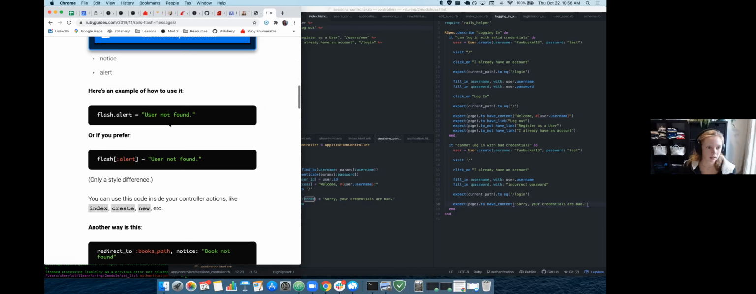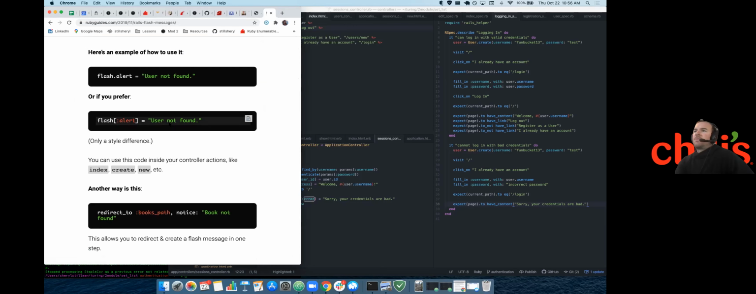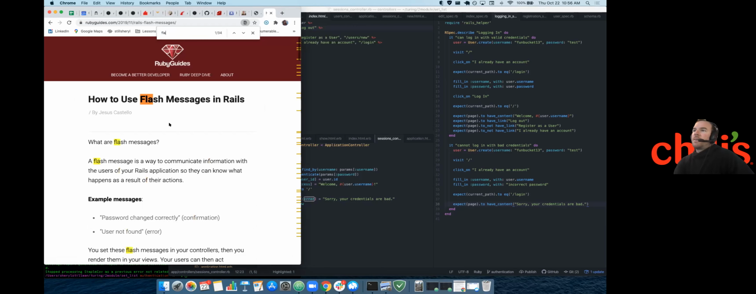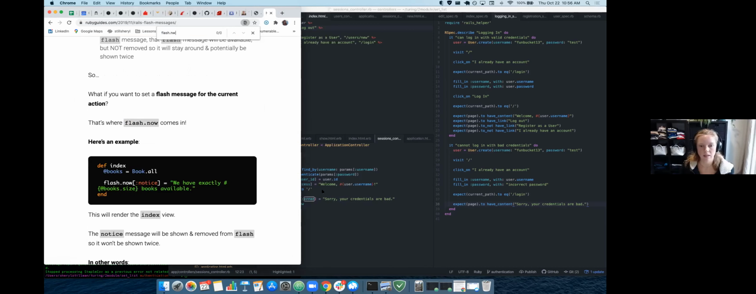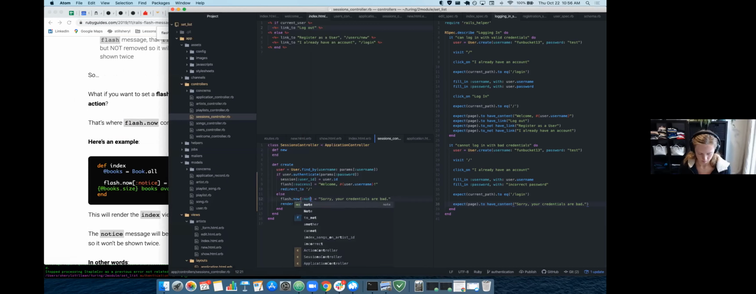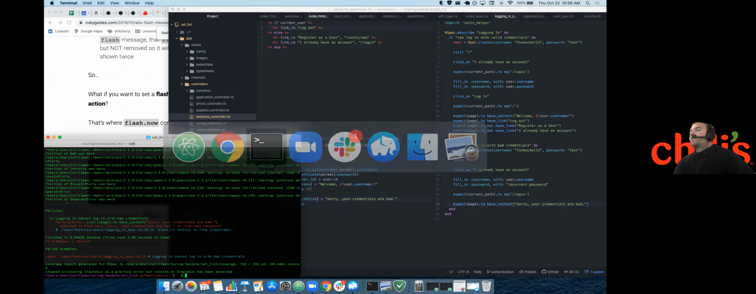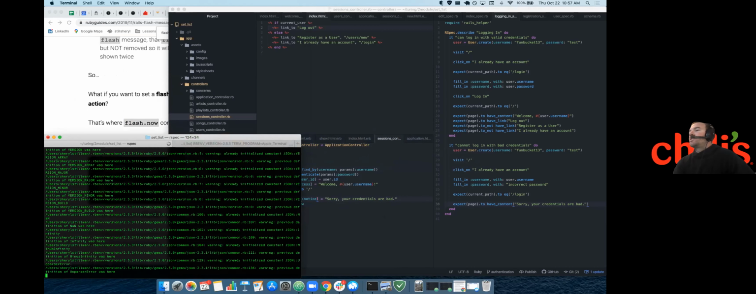Oh, maybe it's alert. Well, alert's going to be slightly different. Alert's going to work the same way as, yeah, cool. Notice. Yeah, and it's weird. The now only works for specific types of flash messages, which is weird.